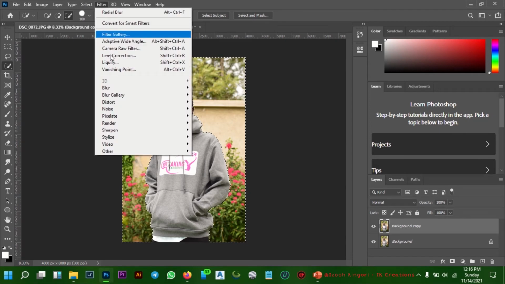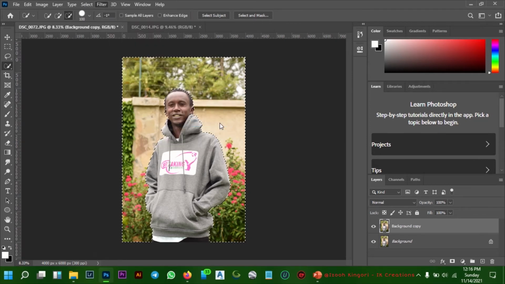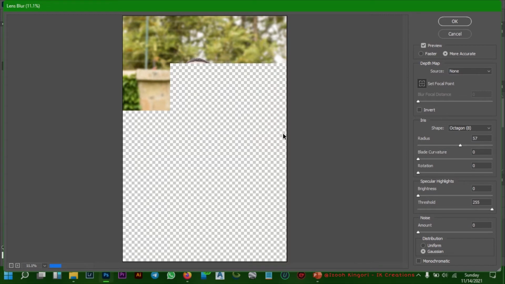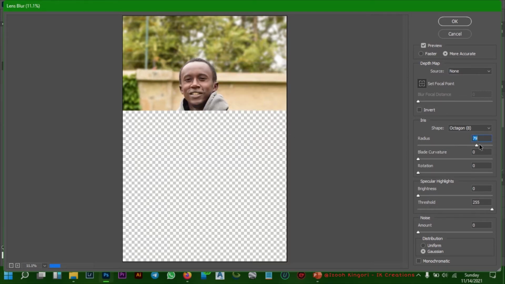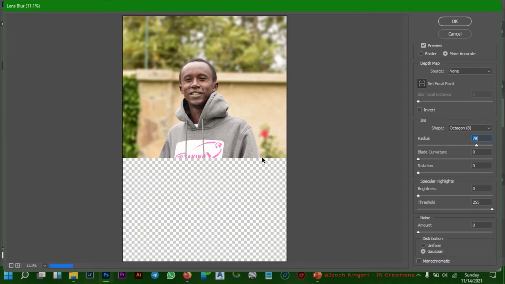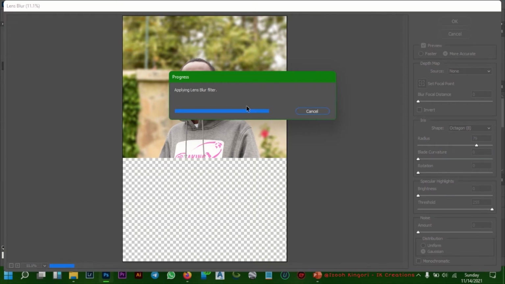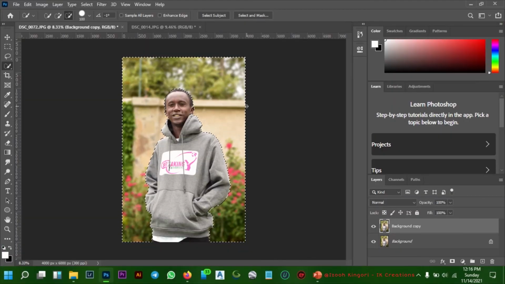Then I'll come to here, filter, blur, lens blur. So what this does, your background is more blurred. In some situations, maybe you want your background to be more blurred, maybe you want to add an effect on the background, you will use this tool. As you can see, it is taking time to select, but you can see the background is well blurred. So I apply my filter. So you can see my background is more blurred. I will undo this one.